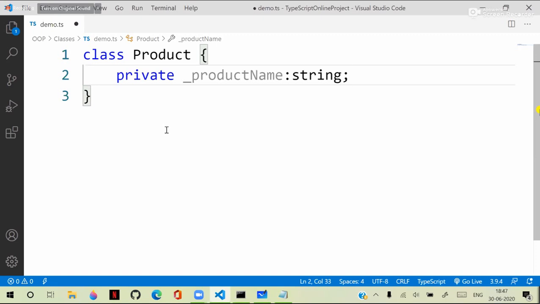That means what is the reason behind using this underscore, right? The reason behind using this underscore is exactly to understand that it is changing its behavior as per the state. Okay, good. Now important is I want this product name to have a good control.